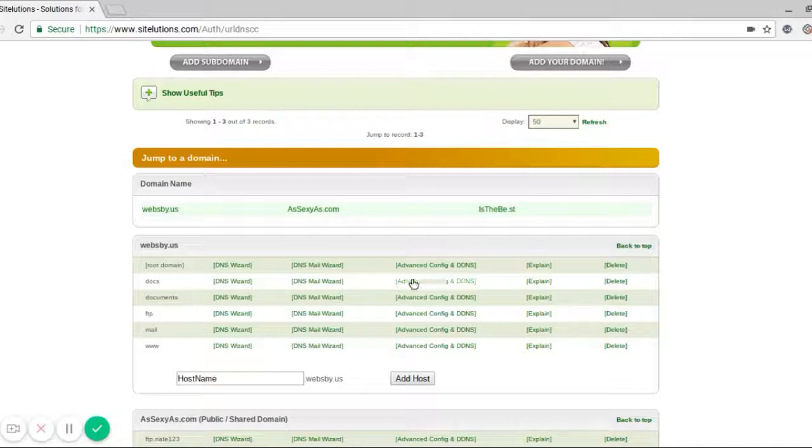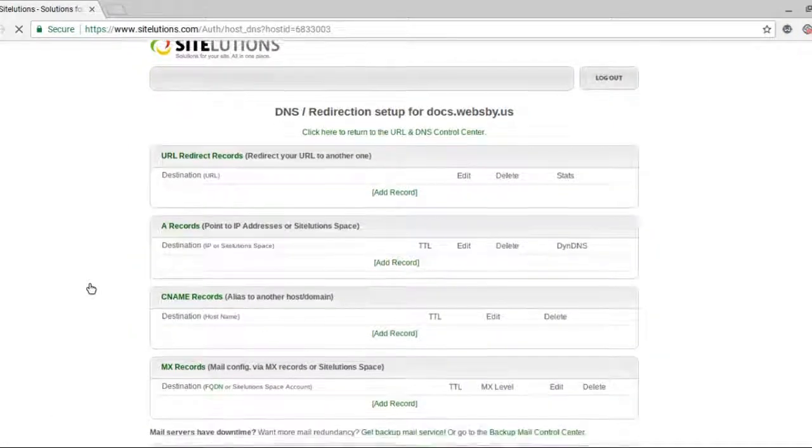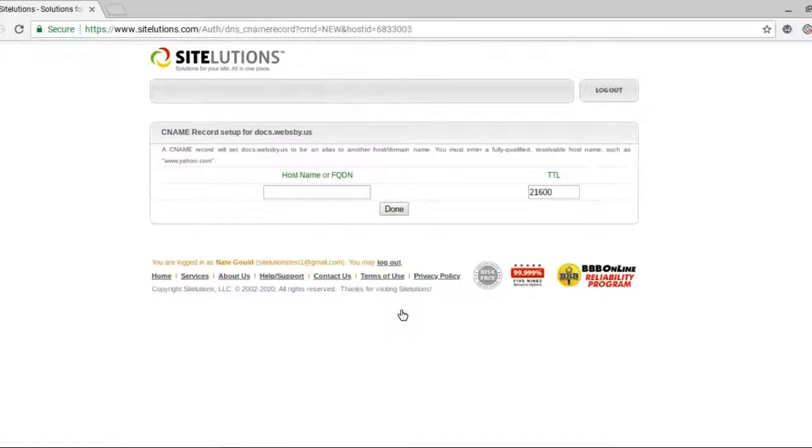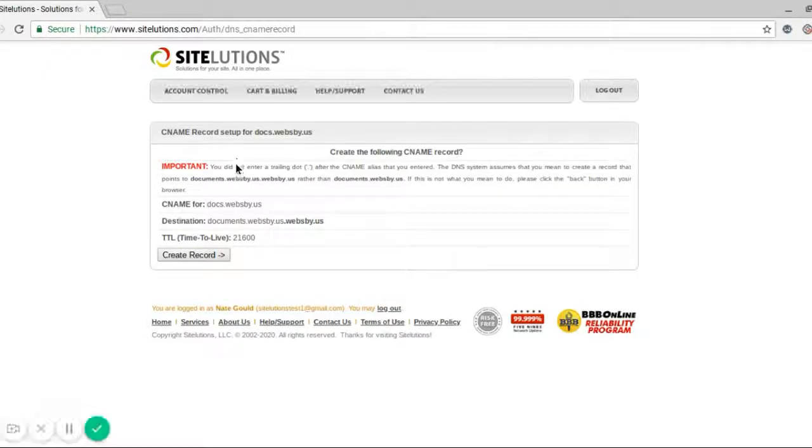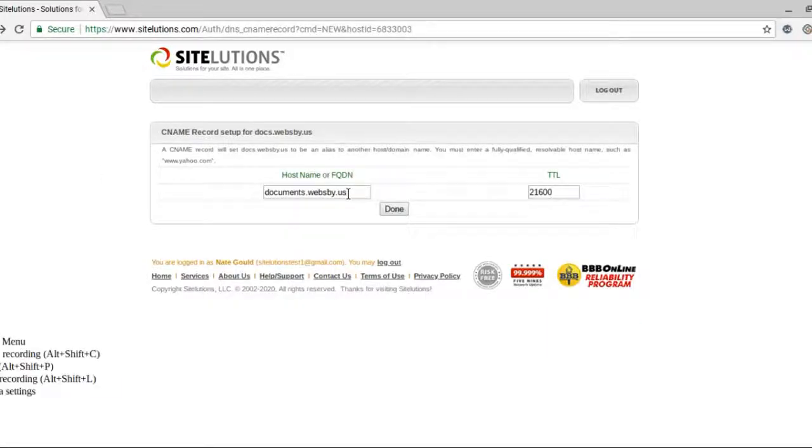So what I'll do is I'll do advanced configuration. I'll go down to CNAME records, and I'll add a record, and I'll do documents.webspy.us. Whoops. And remember to always include the dot afterwards. And I'll show you what happens if you don't put the dot. It'll actually give you a warning and say that this is the destination that will be specified if you don't leave the dot in. So I'm going to go back and put the dot back.